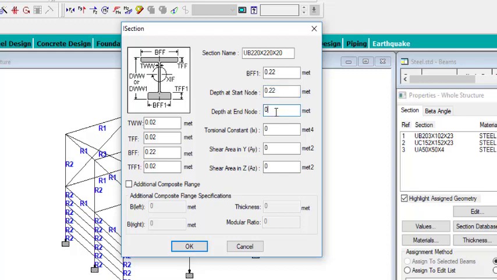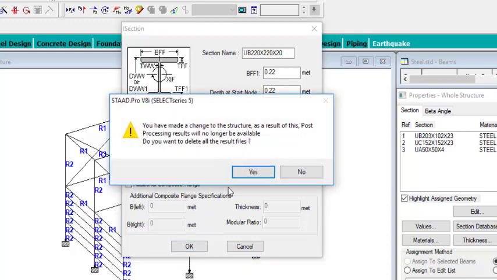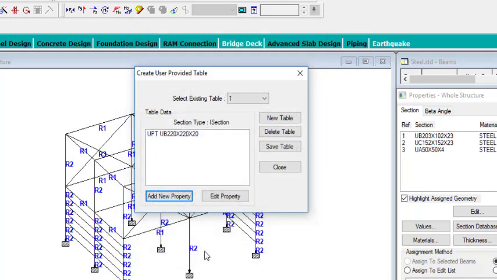Then I will reduce the taper. I will not totally taper it, I will just reduce it. Let me see, this one is 0.11. So that the depth at the beginning will be 220 mm, while at the end that will be 110 mm. I'll just leave the rest for now. So click on OK. Yes. Then you can save the table, and then you can close that.